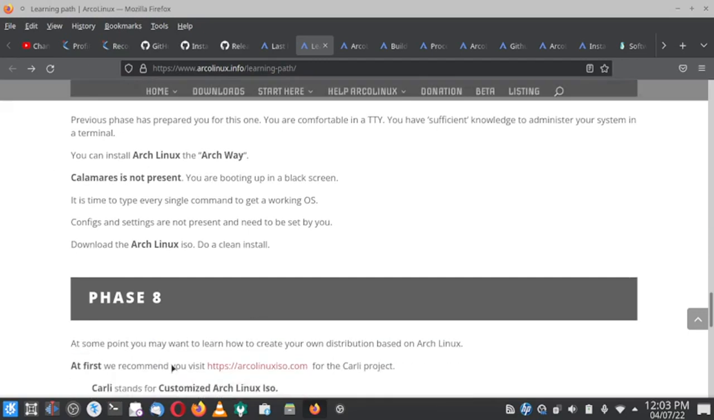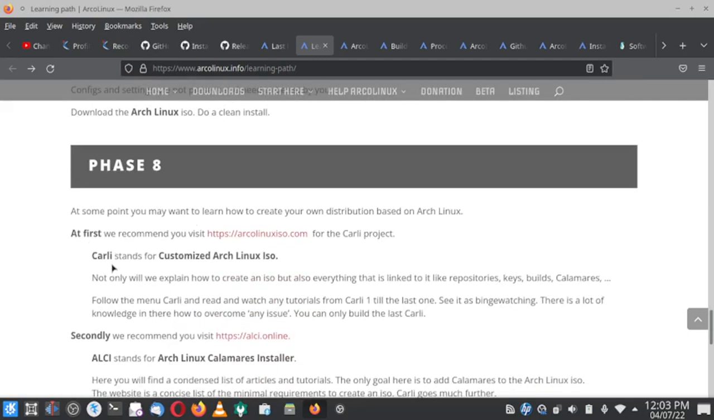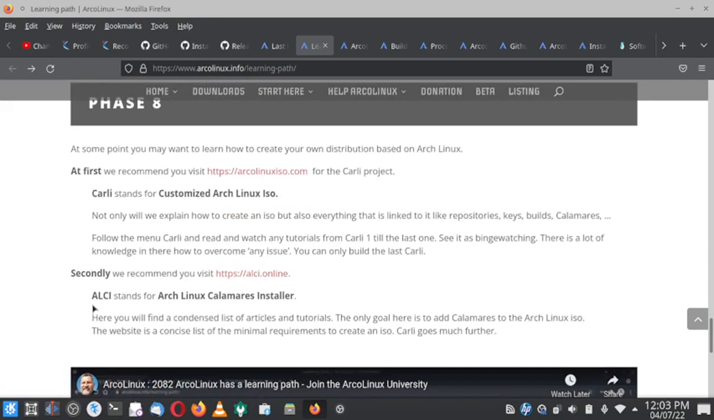In phase 8 that is coming, there are two ways. You can use Carly to do a customized Arch Linux installation, or you can do the ALSI. Carly stands for the Customized Arch Linux ISO, and ALSI stands for the Arch Linux Calamares Installer. These two methods I have never tried myself before, so I will have to do some trials by myself before I can bring out a successful video for you. So you will have to have patience. It will take some days before I can come out with the video on the ALSI.